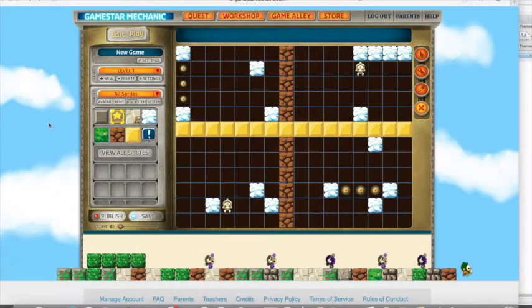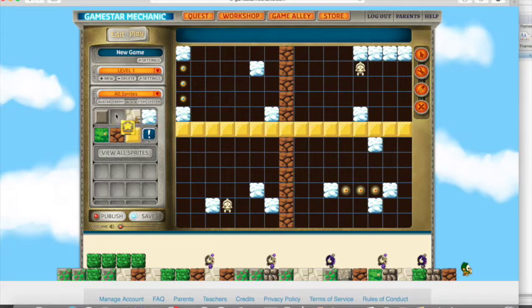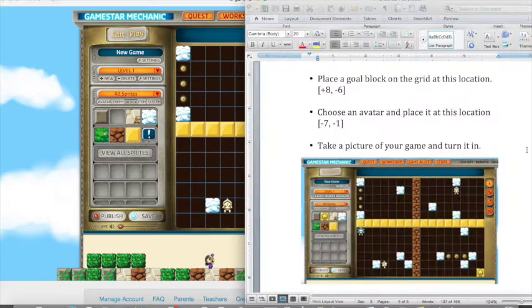Having met the requirement of placing the cloud blocks in accordance with the ordered pairs, having placed points to connect some cloud blocks in straight lines, or enemy sprites to place certain cloud blocks in straight lines, the student turns to the instructions and sees that there's still some work to be done. Place a goal block on the grid at this location. So the student goes to a goal block and goes 1, 2, 3, 4, 5, 6, 7, 8, and then negative 1, 2, 3, 4, 5, 6, and places a goal block in this corner. It also says to choose an avatar and place it at this location, negative 7, negative 1.